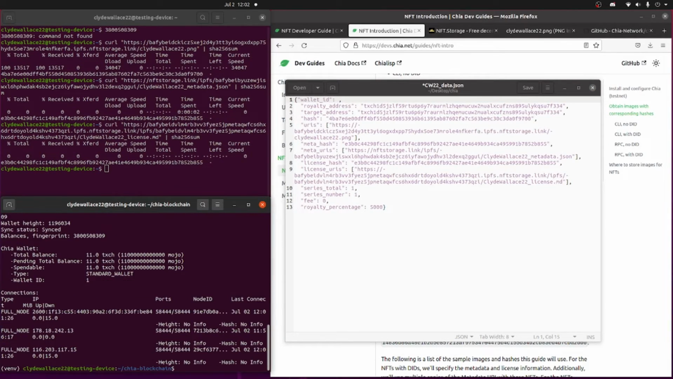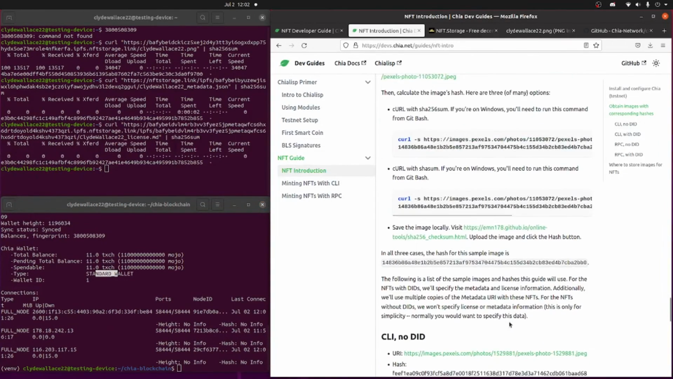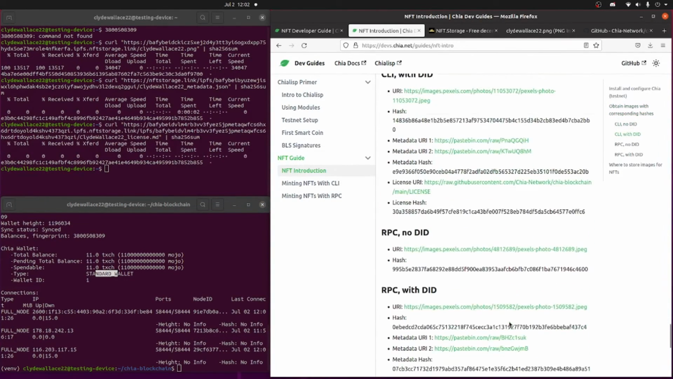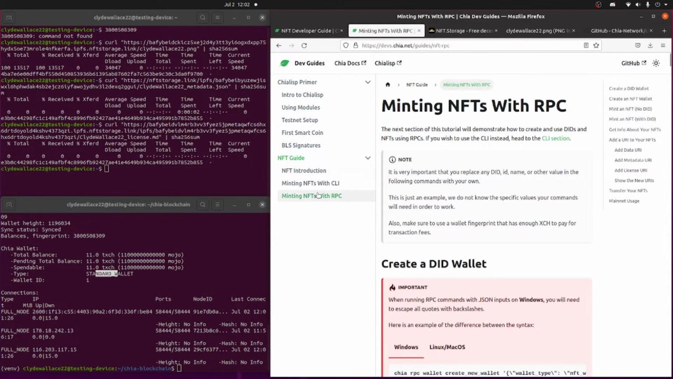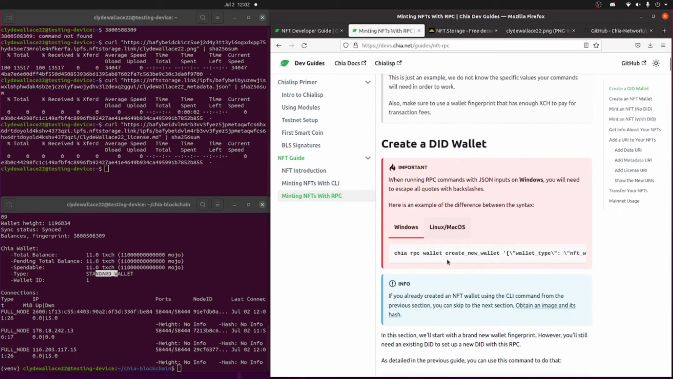Now that we have the majority of our information ready in the JSON file, we need to create the necessary wallets. You'll notice we have a standard wallet currently under wallet ID 1, but we need to have a DID wallet and also an NFT wallet. So at the end of the guide, it talks about different file storage. We're going to go into the minting with RPC commands. And pay close attention, the command that's listed in this guide is actually incorrect. It says to create an NFT wallet. We're going to start out by creating a DID wallet though.